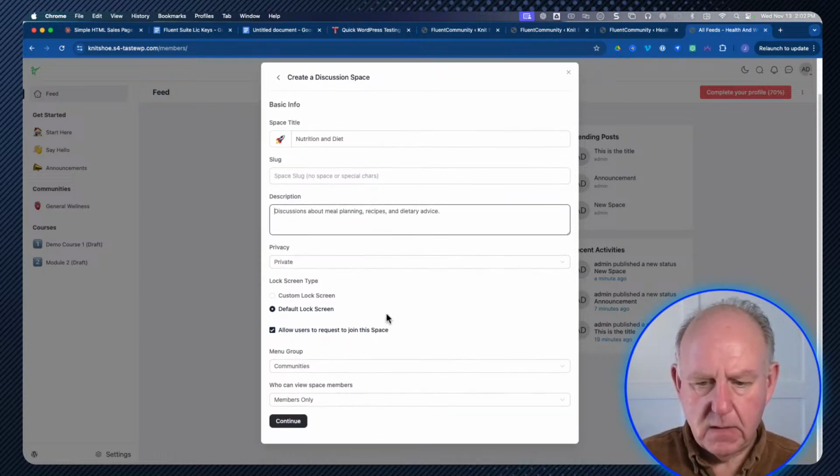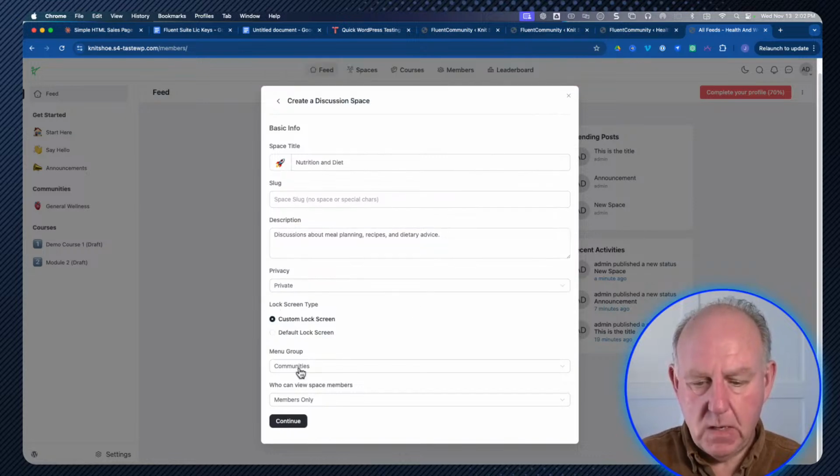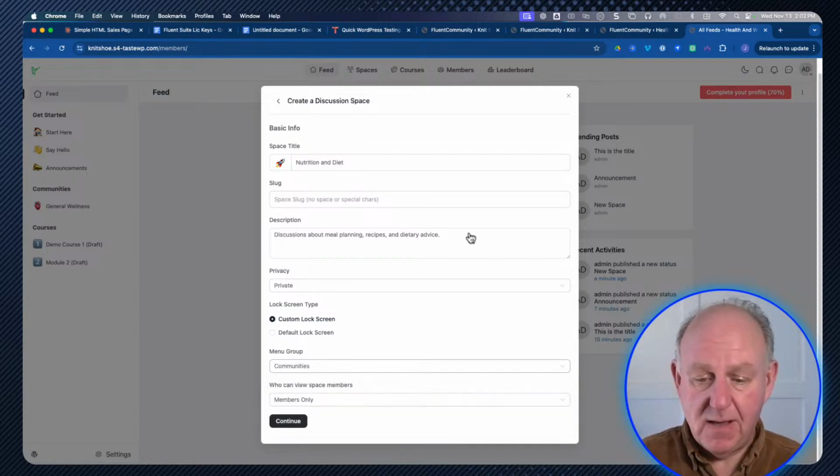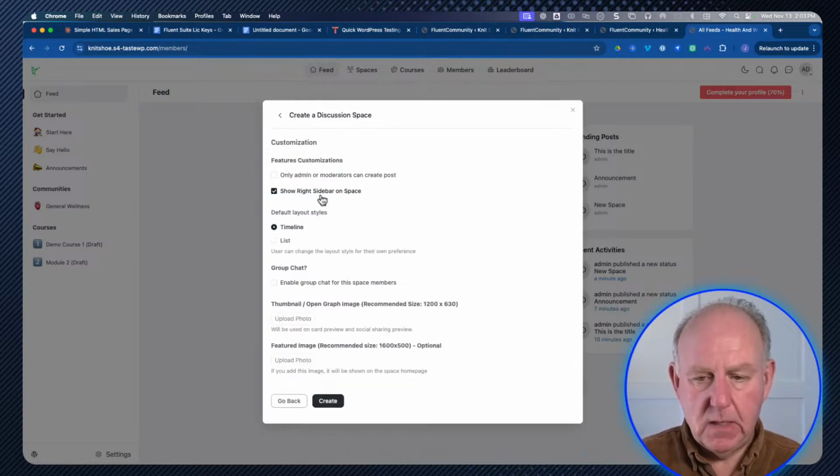It's private. I'm going to do custom lock screen so that you can see this one. It's in communities. Remember, I have the choice of what group I want to put in. I want it to be in communities, and I want it for members only. So I'm going to click continue. And I want administrators, I want people to be able to chat. I want the sidebar on the space. I want it in a timeline, and I want a group chat so people can chat. So let's go and create it.